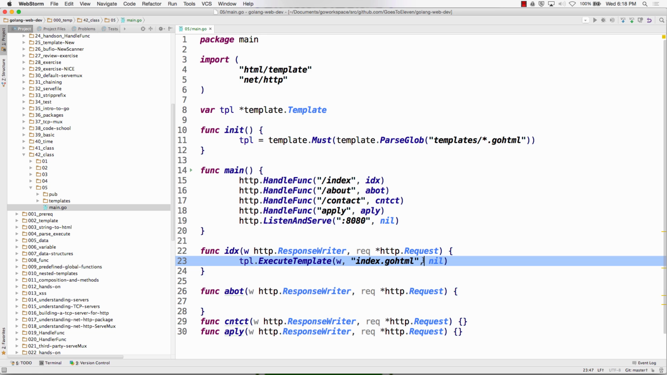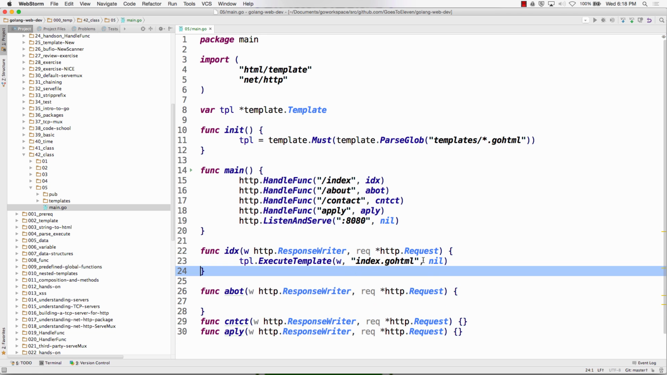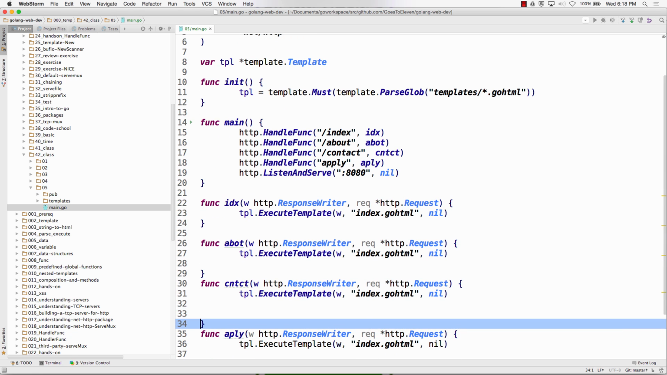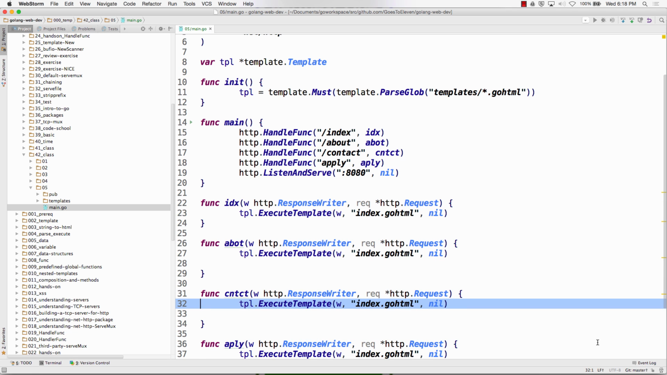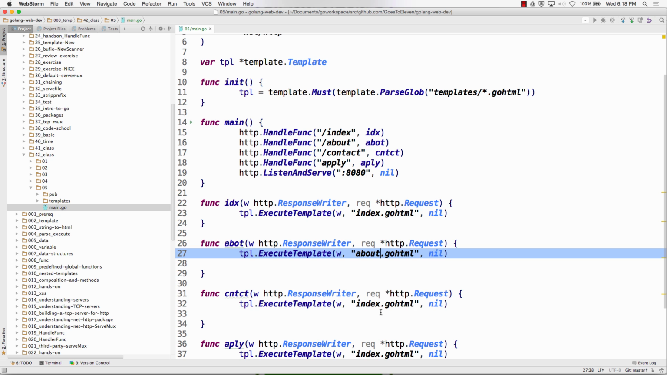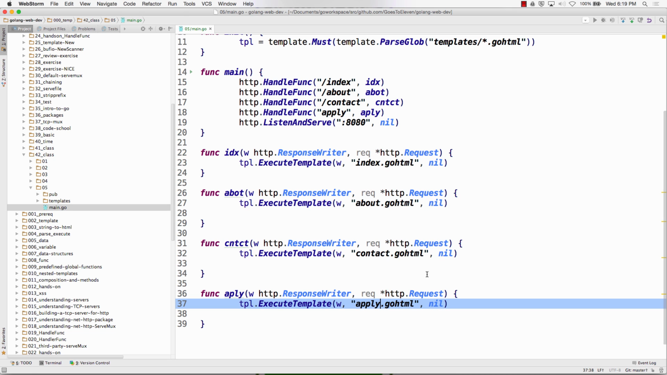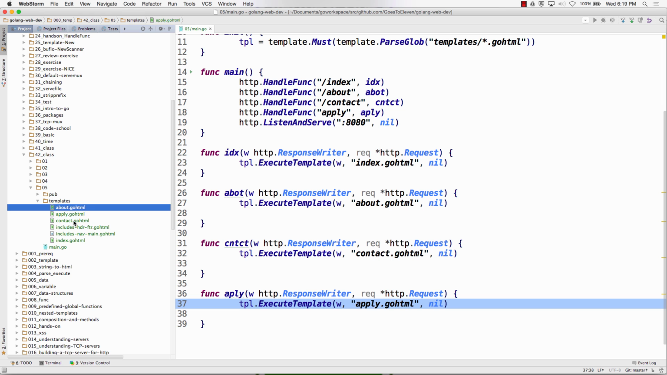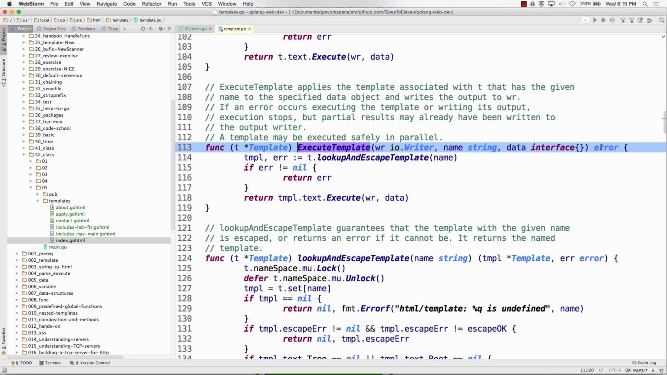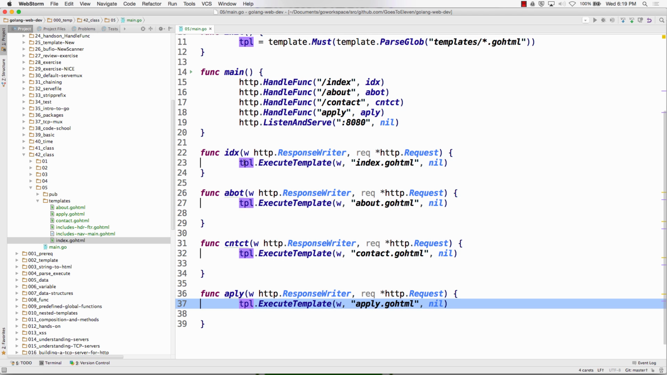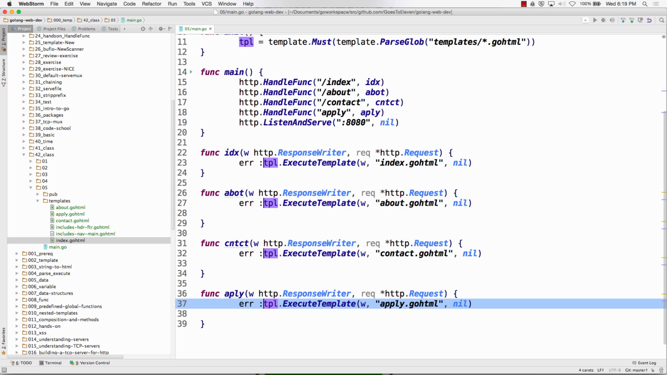So that's going to be pretty similar here, except here we're going to have about. Here we're going to have contact. And here we're going to have apply, which is going to execute these different templates. And just looking at ExecuteTemplate, what does it return? It returns an error. So do we do if err not equal to nil? Yeah.